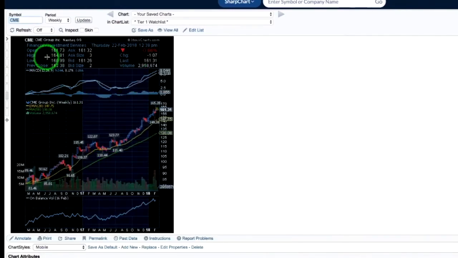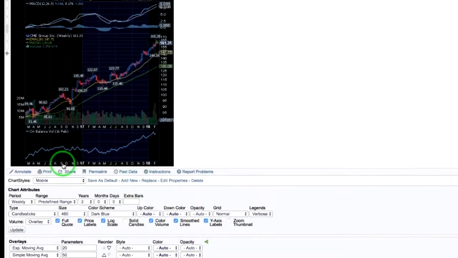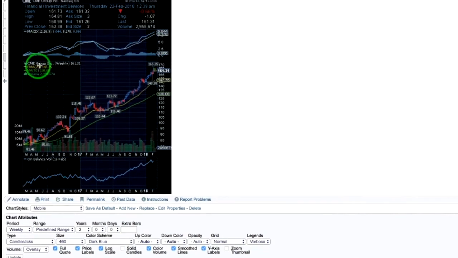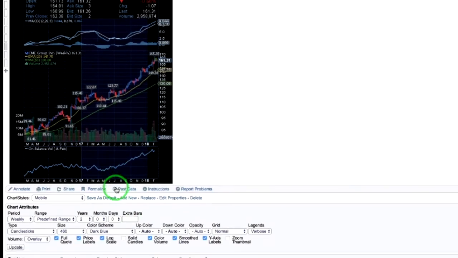So I've got the full quote up here. You can see that right here. I've got this full quote option clicked on. I have the MACD on this chart. I've got two moving averages, just a 20-day and a 50-day. I do have volume, and I've got on-balance volume as well. So it's kind of a slimmed-down version of the stuff that I'm normally watching.